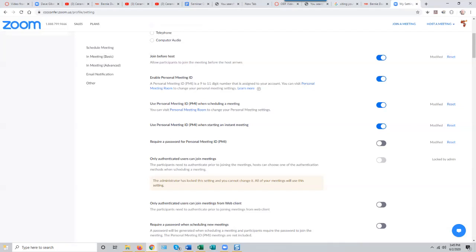Could you mention again the name of the three things? They are: enable personal meeting ID on; use personal meeting ID when scheduling a meeting on; and use personal meeting ID when starting an instant meeting.